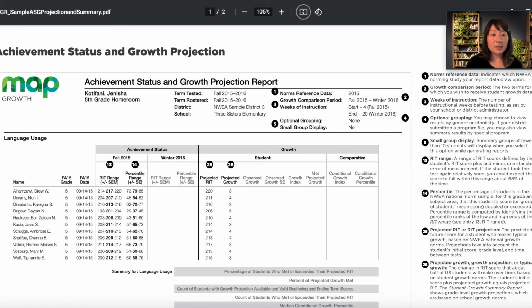So this is a sample of the Achievement Status and Growth projection that is found on the website. I thought we could just go over briefly some of these components. Like I mentioned before, it's a projection and a summary, so we'll look at two different reports. This is a projection report. And so we are going to be comparing the fall of 2015 and trying to see where our students should be by winter of 2016.